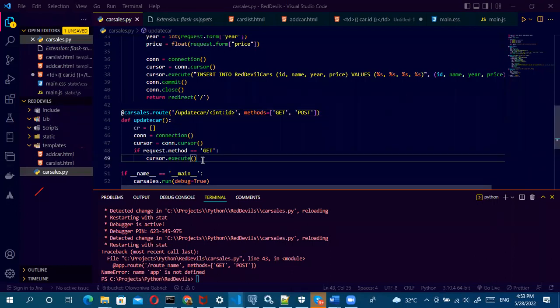Where was I? Count to execute a particular query. So what do I want to do first? For me to update, I need to actually get first. Get using that particular ID, that is get the value that is there. So select all from, you can use small letter from, red devil cars.